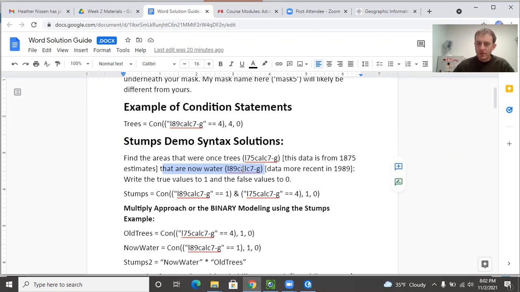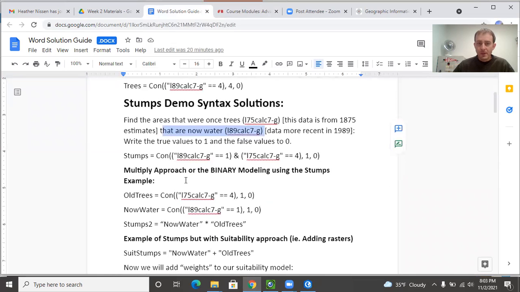So they're water values of 1 in more recent years. We're going to write the true values to a 1 and a false value to a 0. So when we think about that, we've had the chance to work through our condition statements.